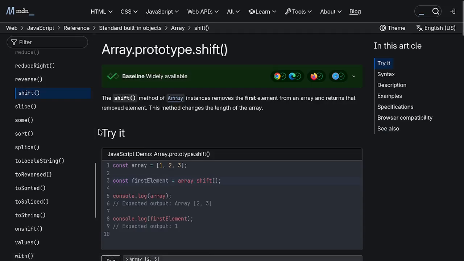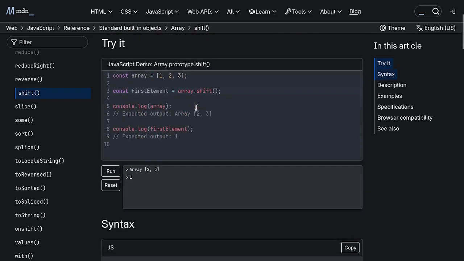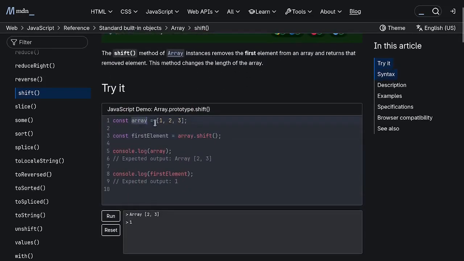If we look over here, on the MDN docs, we have the shift. The shift method of array instances removes the first element from an array and returns that removed element. This method changes the length of the array, and it mutates the array right here. And we have the array, and the first element, we see array.shift. The shift will remove the 1, which is the first element of the array, and then return the 2 and 3 respectively. And if we happen to use console.log of the array, then the array will be returning as 2 and 3, because it is already mutated. It was mutated by the shift method.